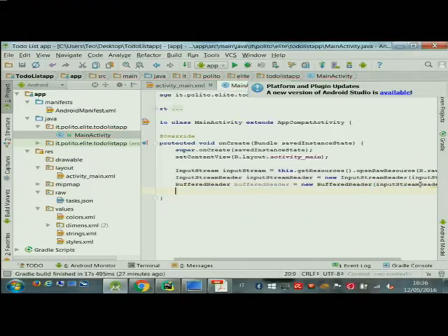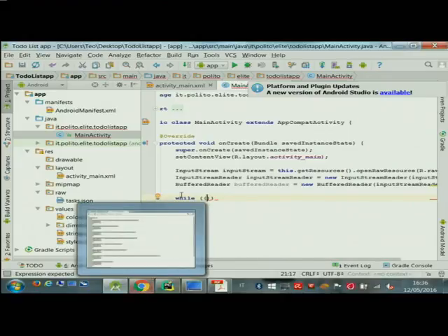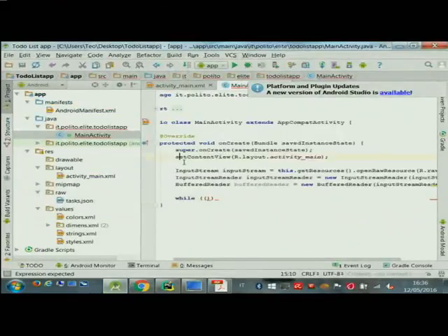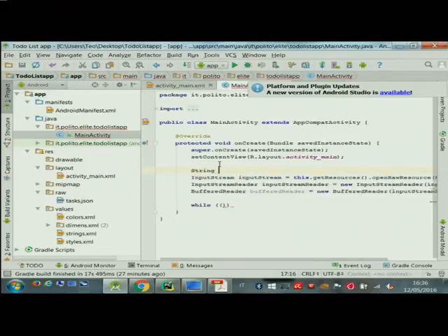Now we'll cycle on the lines. Let's take it from the internet. So here I will declare a string that will contain all the data downloaded, got from the file. So for example, task list in JSON.